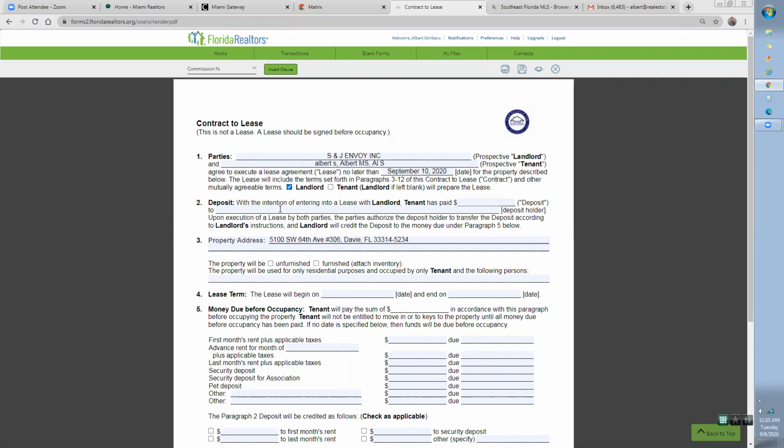Number 2, the deposit. With the intention of entering into the lease with the landlord, the tenant has paid. Here's where you're going to put the offer of the property. The client said he wanted to offer $1,300. We're going to put $1,300. And we, in Real Estate Empire Group, have an escrow account. So we are going to hold the first month of escrow, or the first month rent, which is going to be the escrow. That first month is also our commission. Okay, so we're going to hold that first month in Real Estate Empire Group.